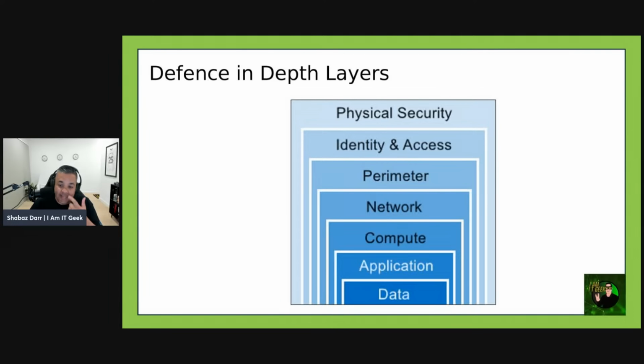Okay, let's continue. Let's talk about the identity and access layer within Defense in Depth first of all. This is actually the new perimeter when it comes to cloud. This is the most critical layer, and I said identity is the new perimeter, and it controls who can access what, when, and how.